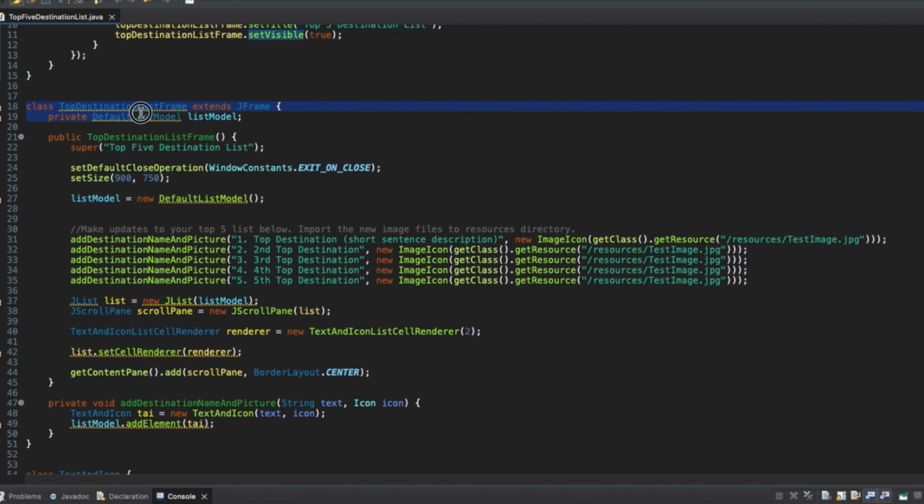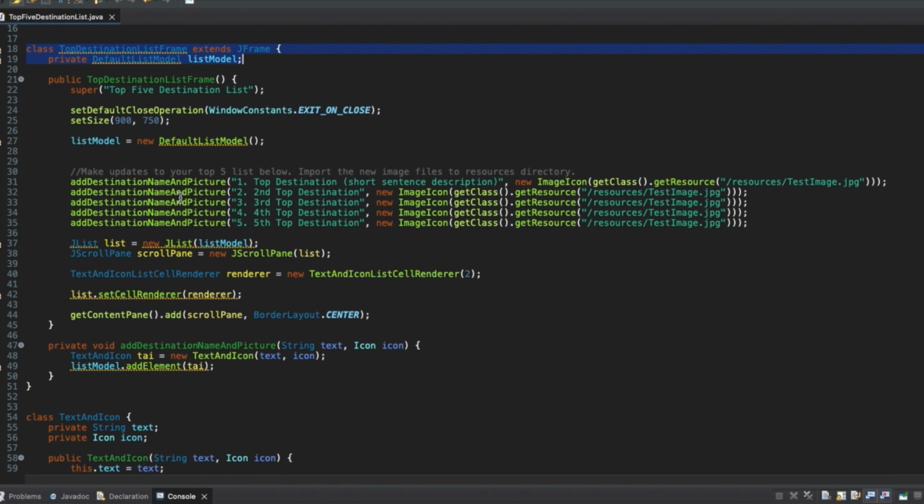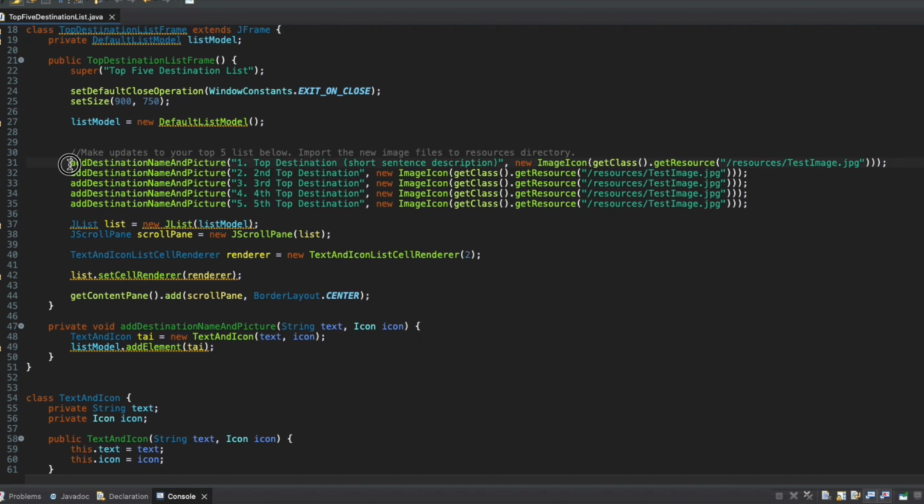Down here in the top destinations list frame is where we build the actual window the way we want it to look. And here's a very important point. You can see this method, add destination name and picture, is a utility method that is being used to actually add list items to that list in the window. At the moment it takes two parameters. The first is the text for the list item, and the second is the image.